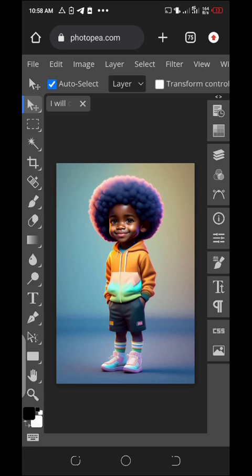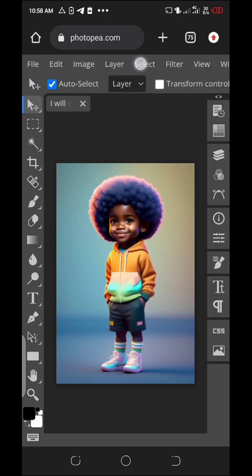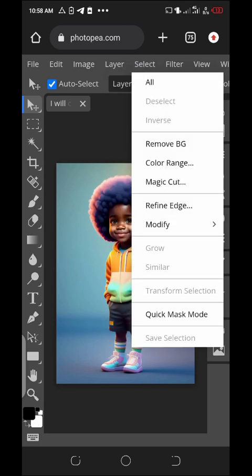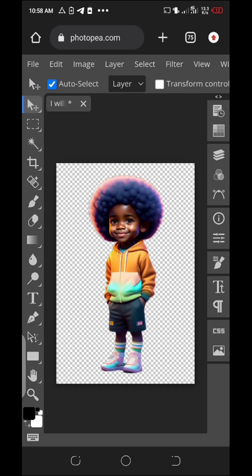Now, what I'll just do is up above here, there are lots of options. All you just have to do is come to select. Click on select like this. Then you see remove BG. Click on it. Now, once you click on remove BG, it may take time. So if you have good network, it won't take any time. You can see how cleanly removed this image is. It has removed the background of the image and it is very clean, no watermark.